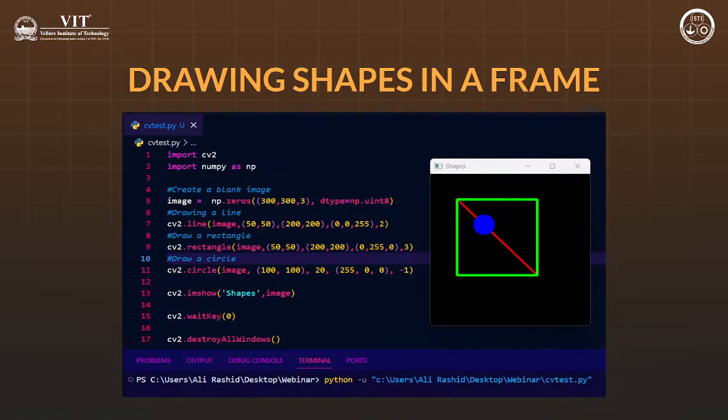Then we'll use the line function to draw a line on our image. The first parameter of our function would be the image on which we want to draw the line. The second would be the point where the line should start. The third parameter will be the endpoint of the line. And these points are given using the x and y coordinates. So basically 50, 50 represents the 50th mark on the x-axis and the 50th mark on the y-axis. The fourth parameter is the color which we want to give to our line, and the last parameter is for the width of the line.